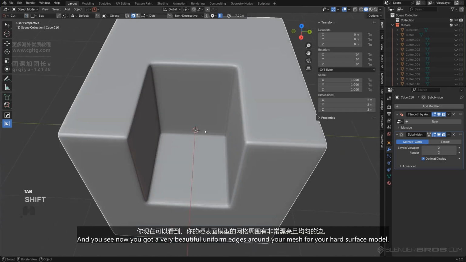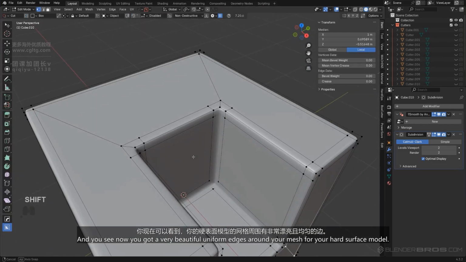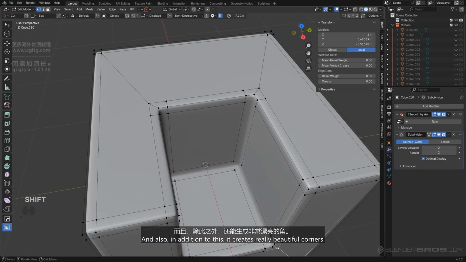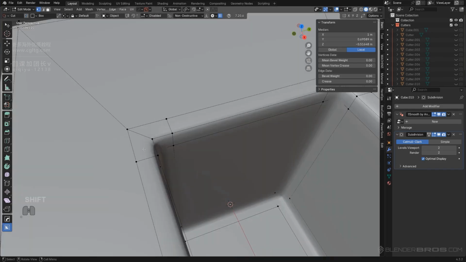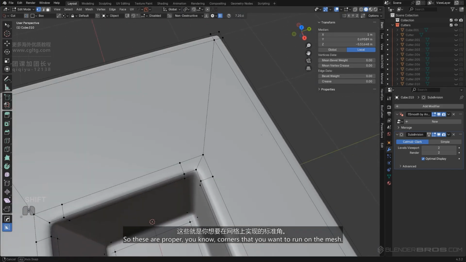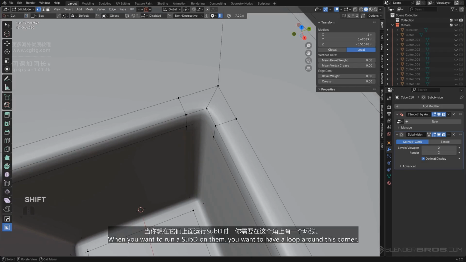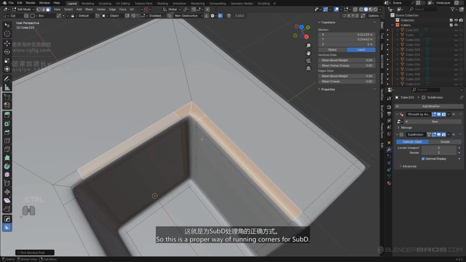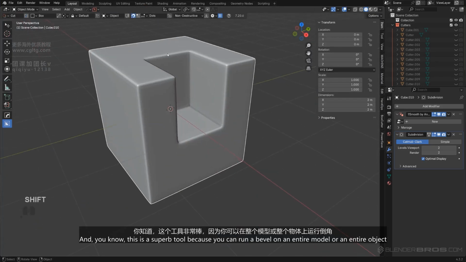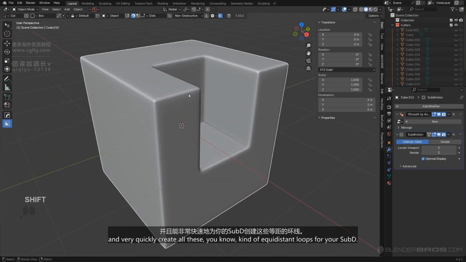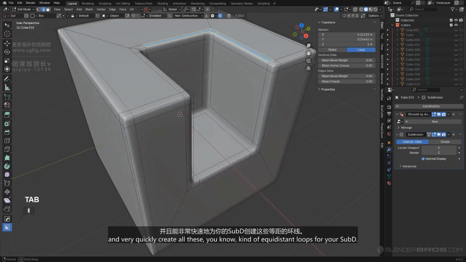And you see now you got very beautiful uniform edges around your mesh for your hard surface model. And also, in addition to this, it creates really beautiful corners. So these are proper corners that you want to run on a mesh. When you want to run a sub D on them, you want to have a loop around these corners. So this is a proper way of running corners for sub D. So that's a superb tool because you can run a bevel on an entire model or entire object and very quickly create all these kind of equidistant loops for your sub D.